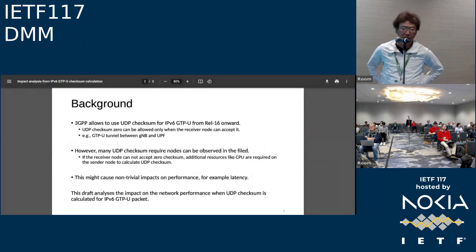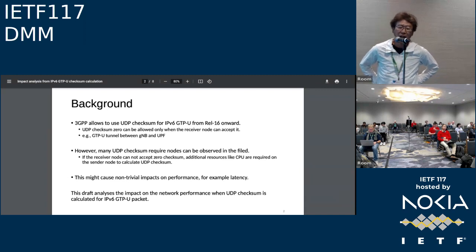Yeah, here is the background. 3GPP allowed the use of a UDP checksum for IPv6 GTP-U from Release 16. Of course, the UDP checksum is allowed only when the receiver node can accept it. However, we can see a lot of nodes in the actual field still requiring the checksum calculation.